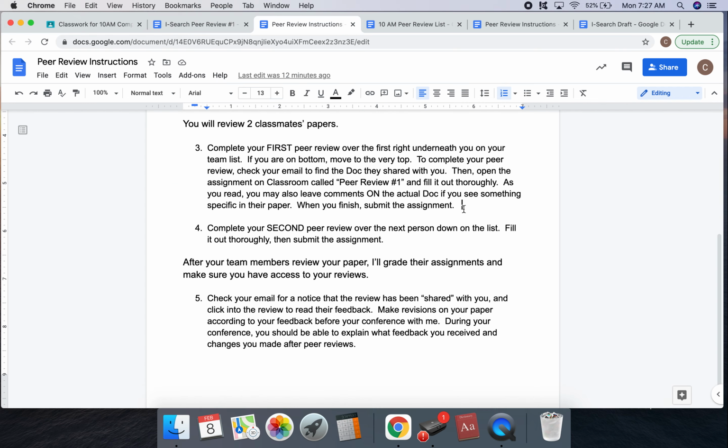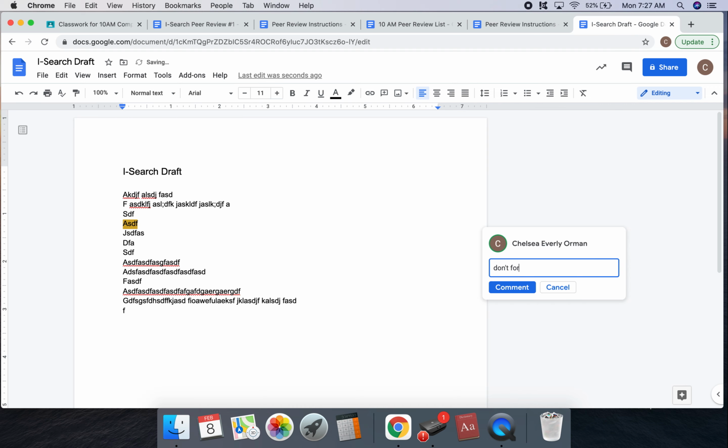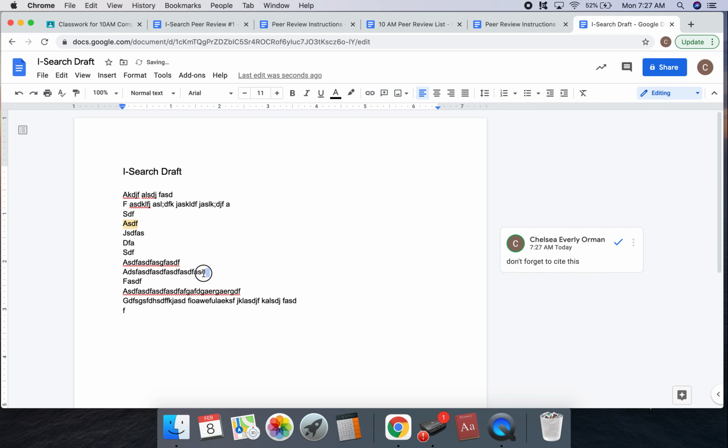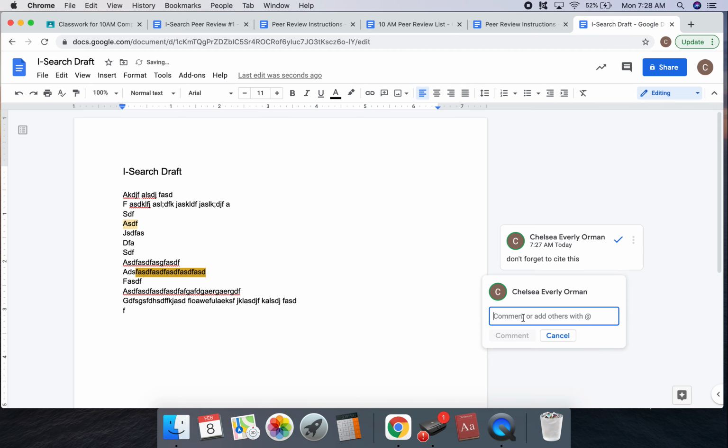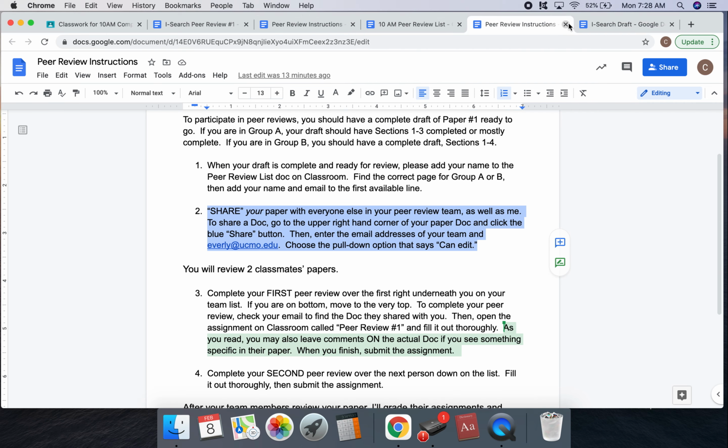When you are finished with that, you may also, by the way, leave comments on their actual doc. So if you're looking at their paper and you notice, like, don't forget to cite this, right, you can leave comments to the side. You can do that by highlighting the thing you want to leave a comment on, and then you'll see a plus appear over here for add comment. And so you can leave suggestions, just click comment when you're done throughout their paper. You want to also add those, but you do also want to have the assignment filled out thoroughly for them.